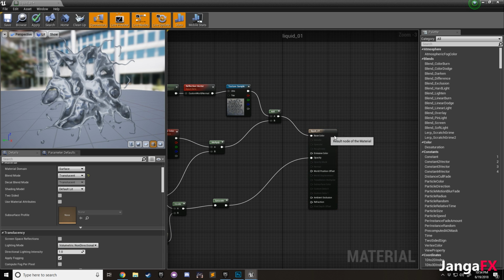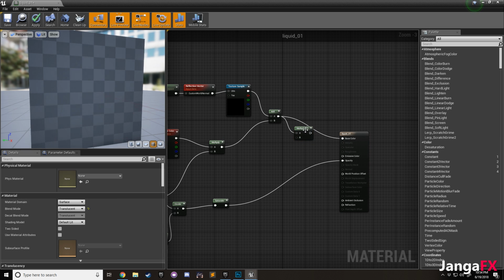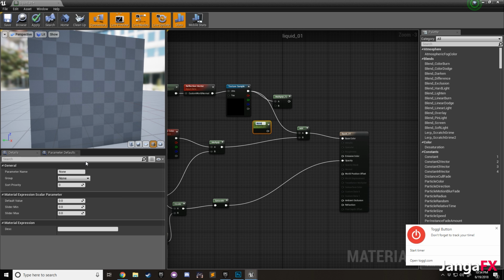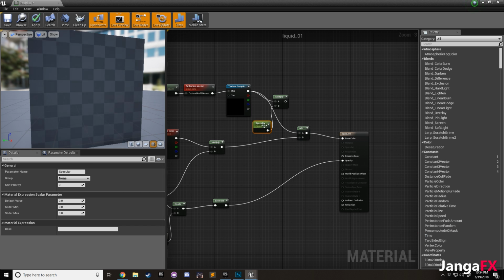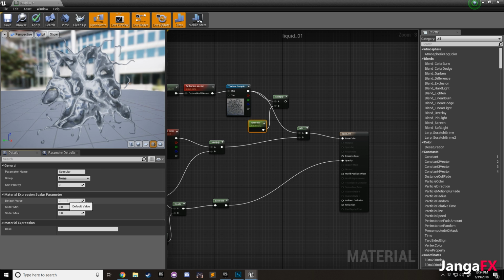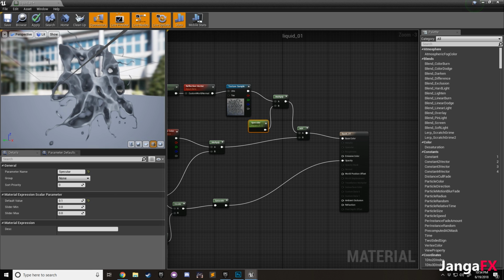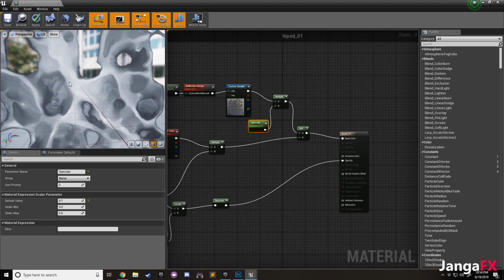One thing I like to do is multiply this right here. Actually, I'm going to multiply it up here. I'm going to plug this in, and create another parameter. I'm going to call this specular or something like that, and set it to 0.1 or something. Then I'm going to plug that into the add. That's going to minimize how much reflection we have, and it's going to look better in our game world.